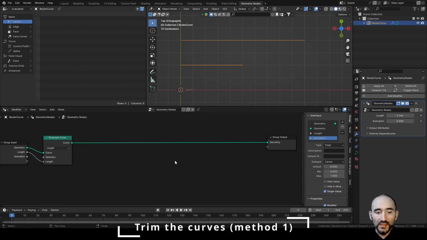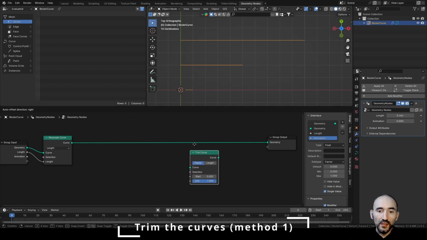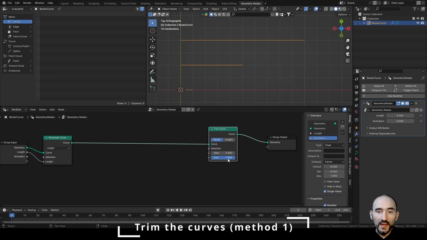and we want to get the animation of this trimming effect on these curves from 0 to 1. To do this we can add a Trim Curve node, but look at this, what happens if I decrease the end? I'm applying the trim effect at the same time on all these curves, and we don't want this.